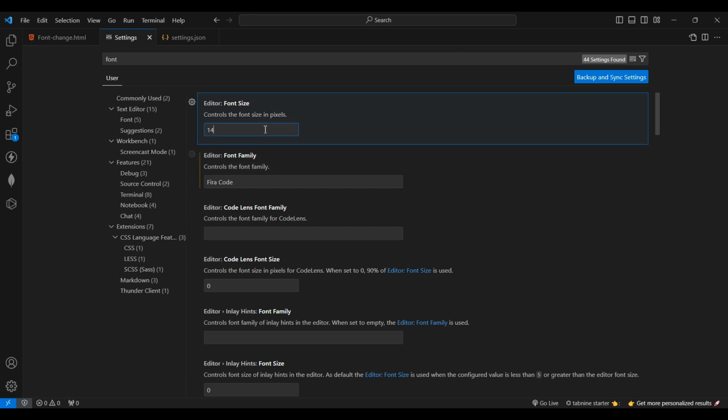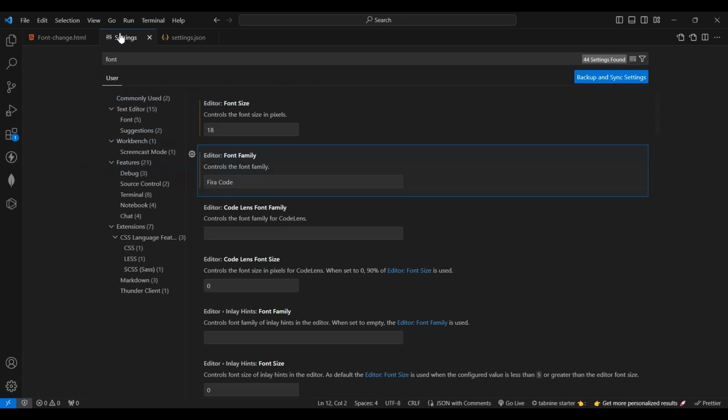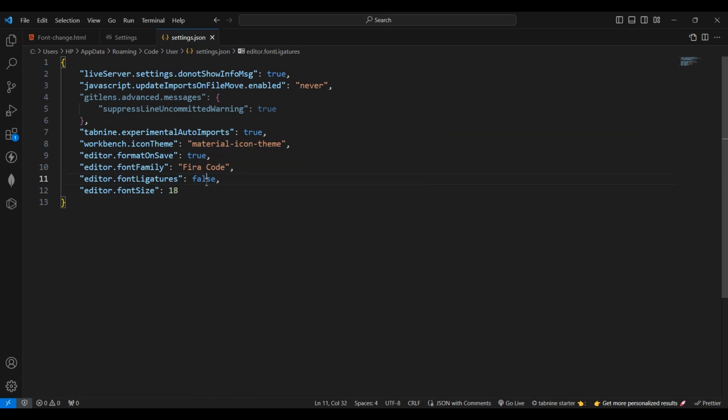You can also adjust the font size to suit your preference. Look for the Editor Font Size setting and choose a size that feels comfortable for your eyes. For those who love coding fonts with ligatures like FiraCode or Cascadia Code, make sure the Editor Font Ligatures setting is enabled. This gives your code a sleek, modern look.